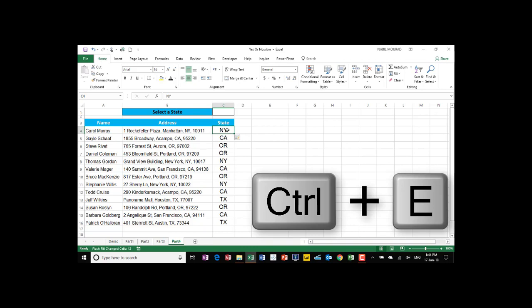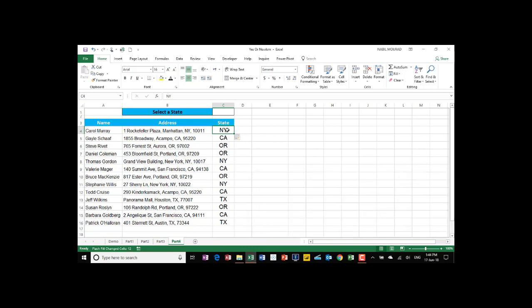This functionality is called flash fill, and it could be done in many ways. I use Control E to extract the state from each one of the addresses. This functionality is available in Office 2013 and Office 2016. If you are using an earlier version, you won't have this functionality. Let me repeat it one more time.